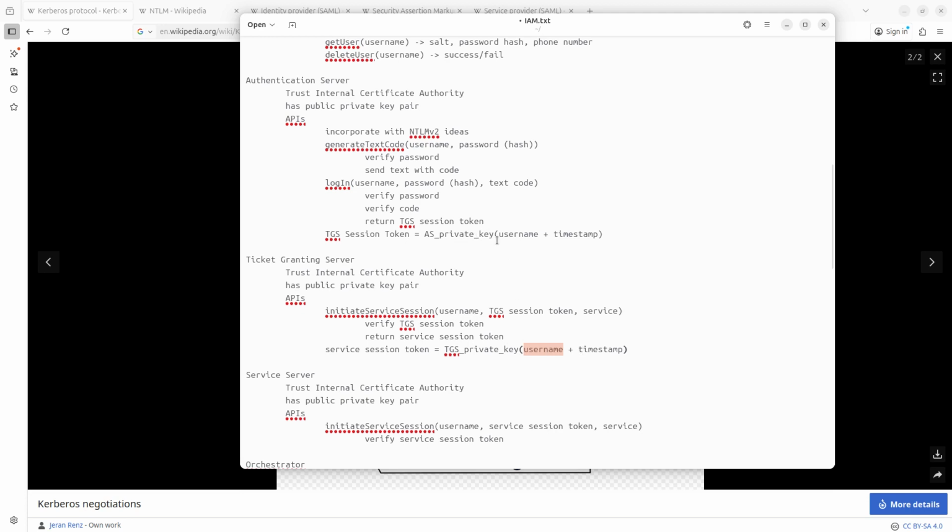The username. See, how would you know it's the AS though? We'd have to pass the AS in. Of username and timestamp plus AS hostname. You got to know the hostname in order to know which public key. Because then you could look up the hostname. How do you get the hostname though? You gotta pass in a public key.